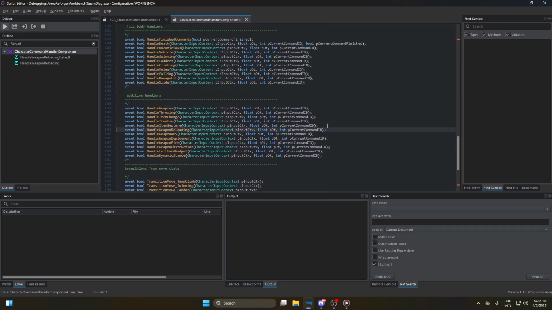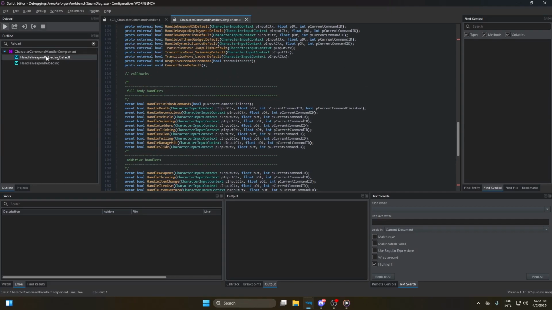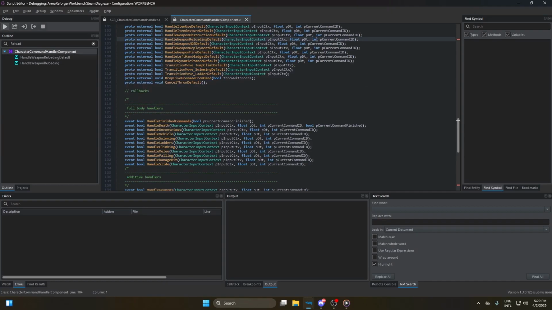That's because the way this is made is that you call this method, perform your logic, and then at the end or at the beginning, depending on what you want to do, you have to call the handle reloading default if you want the reloading to be handled by the game. So we can test this right now.